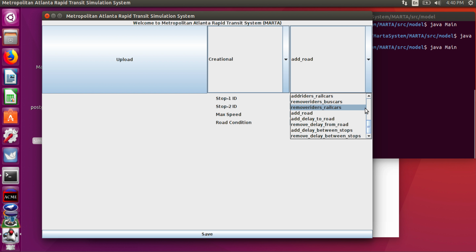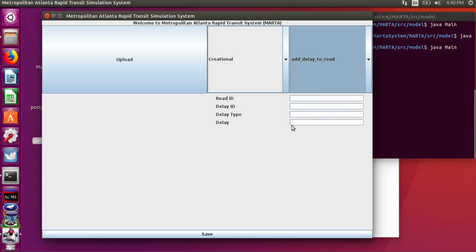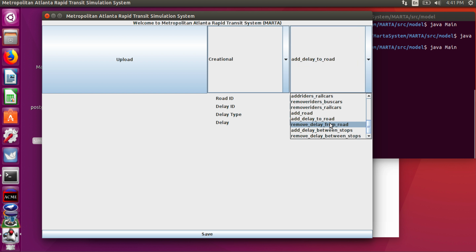We can also add delays to the road or remove delays from this road. Anytime during the simulation, we can type in the road ID and the delay ID. This is more of just an informational thing. We can bubble this up to the surface to say there is now a delay on this road, or we can send it live events during the simulation, adding delays to specific roads and then removing those delays between roads.